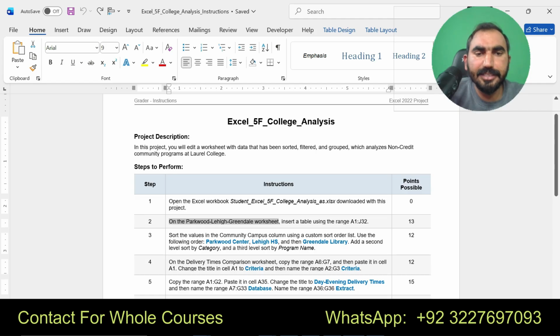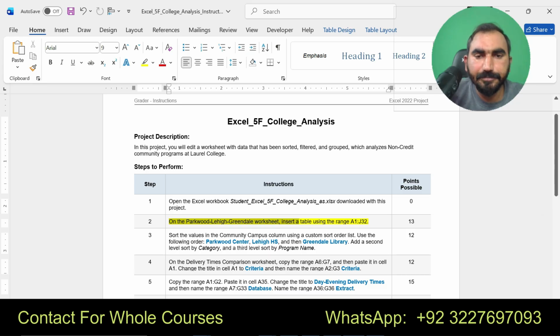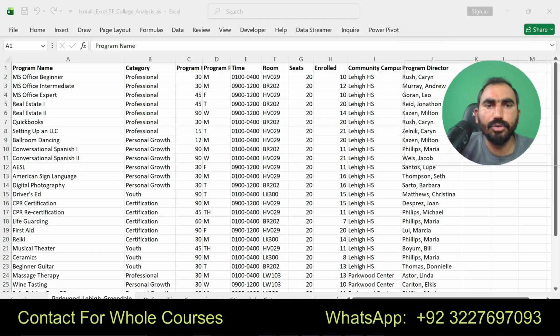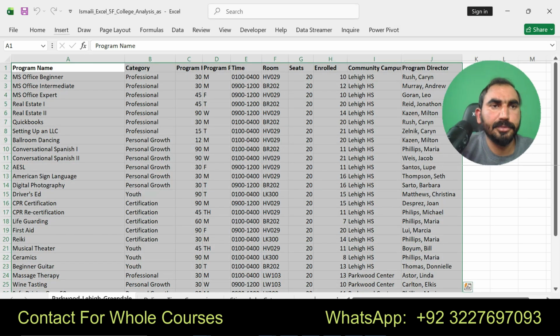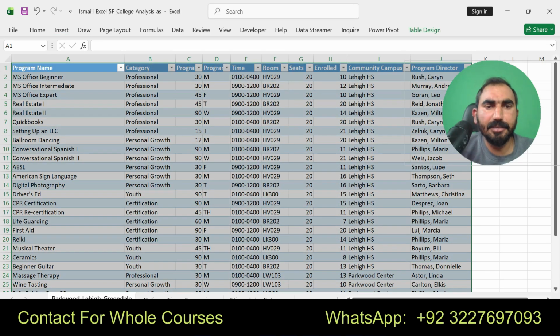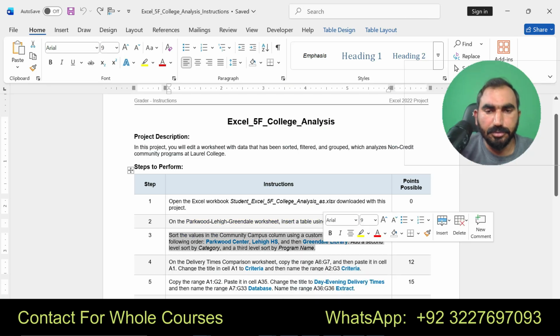On the Barcode Length Grade Line worksheet, insert a table using the ranges. Okay, now you can see here. On the barcode, now I am going to insert a table, copy the ranges. Okay, Barcode Length Grade Line is here. I have selected the ranges. Now I am going to insert a table. Here you can see I have inserted a table according to the instruction of step number 1. Now I am going to move to the next step.